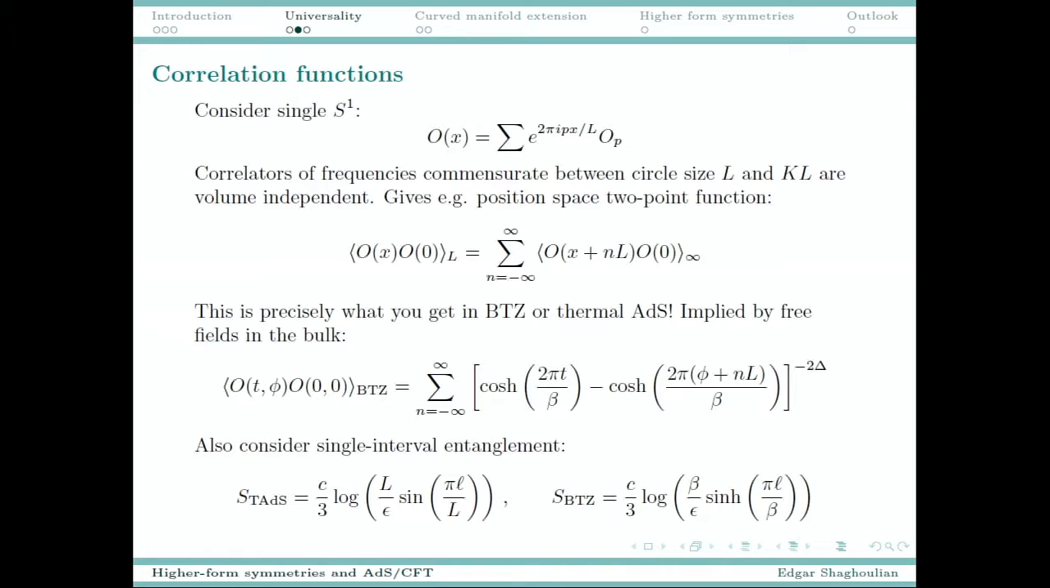So that's a little bit annoying. It implies something very concrete about position space correlators. Consider a 2-point function on a circle of size L. It implies that it's given by the 2-point function of infinite size by this equation, which is really just the sum over images of the infinite size 2-point function.